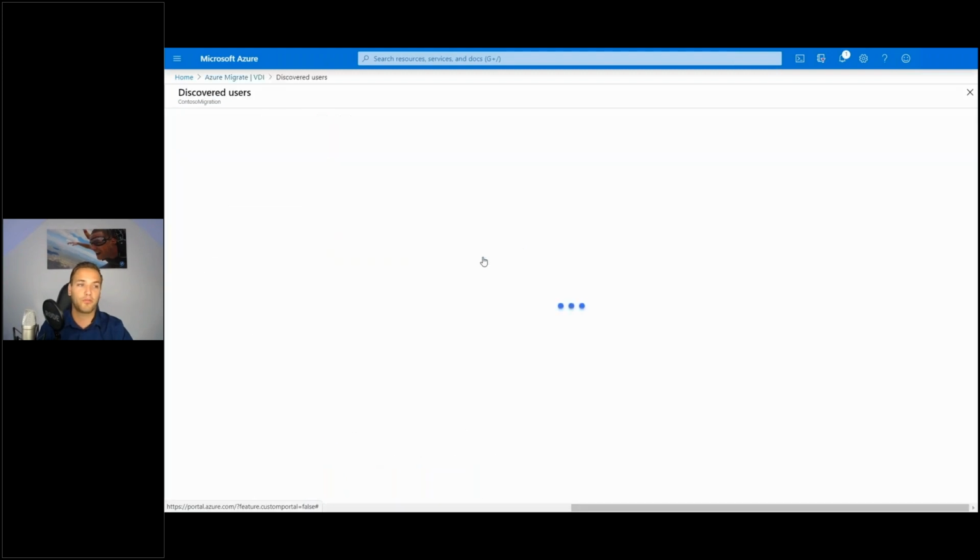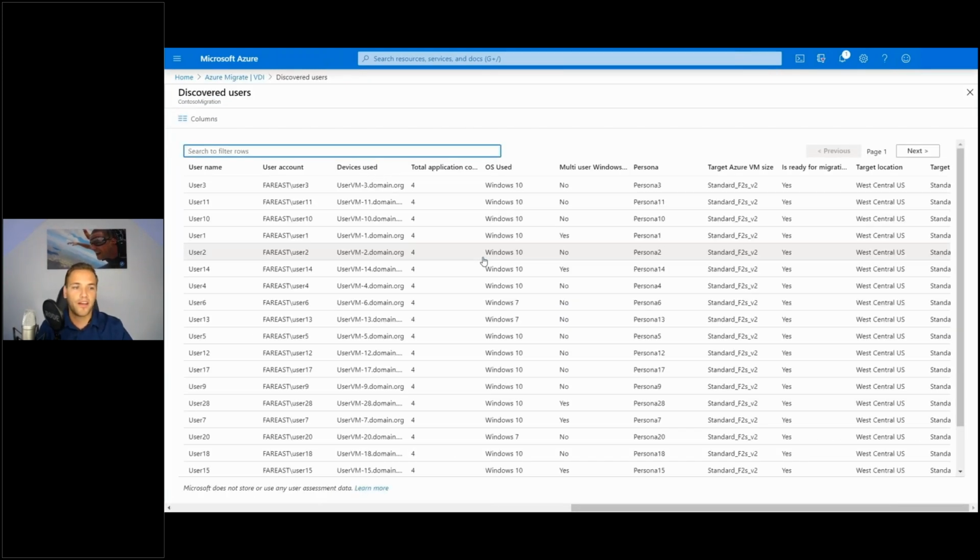So if you click on your discovered users inside the Azure portal in Azure Migrate, you will see all the information here as well. See how many applications are being used, if it is using a multi-user operating system, and what eventually the target Azure virtual machine size, the SKU, is. So what Lakeside will suggest to use in Azure, all kinds of good information that you can eventually use to do your proper designing proactively to provide the same user experience as part of Windows Virtual Desktop.